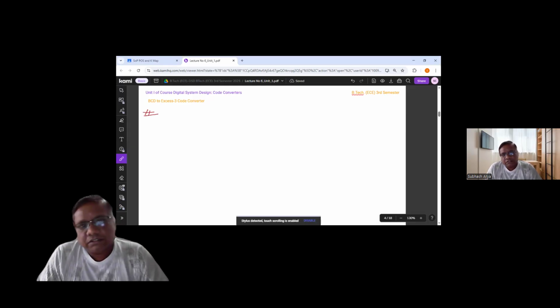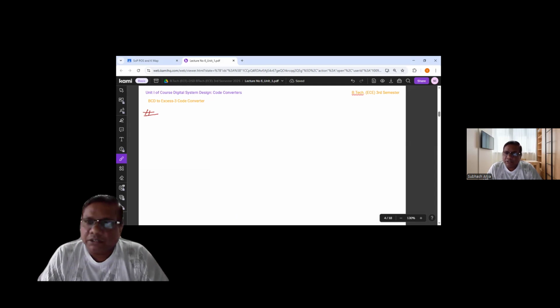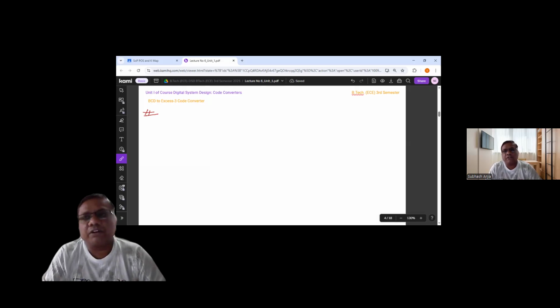Dear learners, there are a variety of codes available to represent the same binary information in different ways, like BCD. Then we have Excess-3 code, which is also called self-complementary code. We have gray code, and so on. So sometimes we need to communicate from one code to another code. For that purpose, we essentially need code converters.